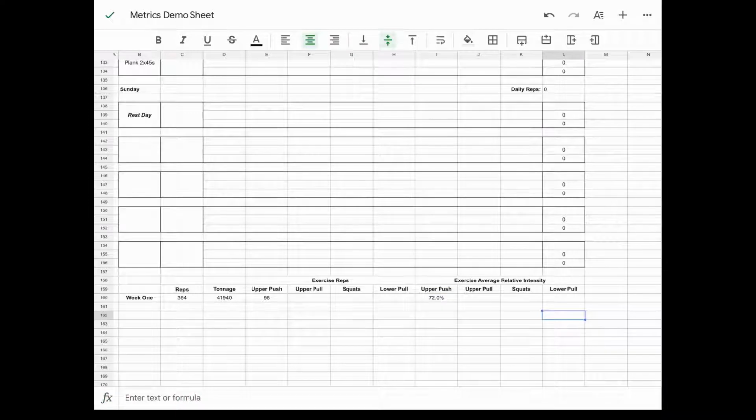Now I'm going to do the exact same thing for my upper body pulls, for my squats and my lower body pulls, and I'm going to speed that up so that you don't have to see me do that, because the process is exactly the same.